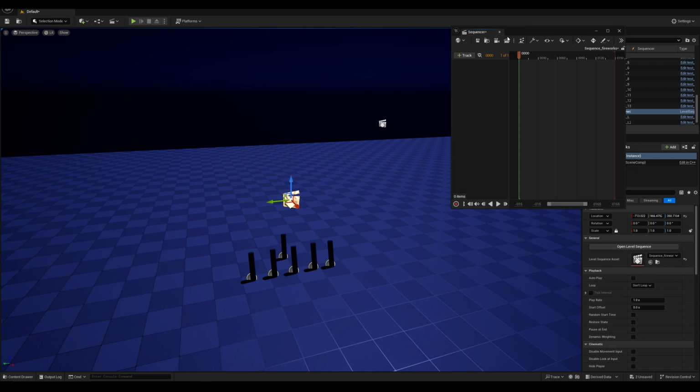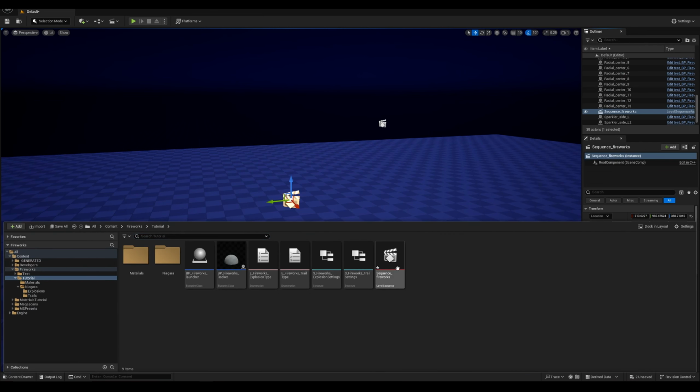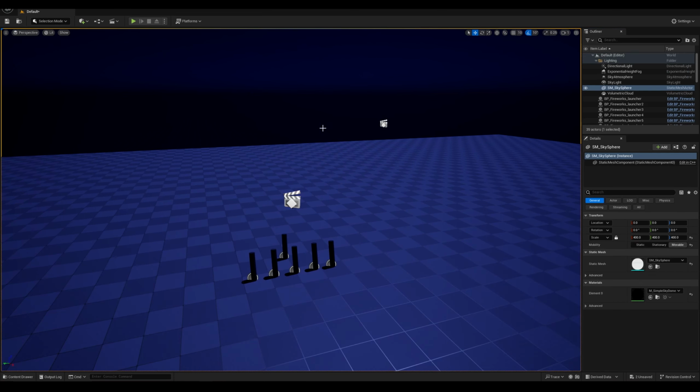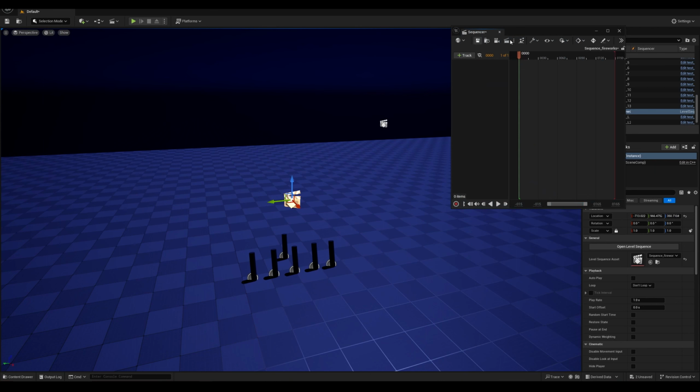Click save, and by default it should add one copy of this sequence to the level and open the sequencer editor. Now, if some of those things don't happen to you, you can always drag your newly created sequence from the content browser to the viewport, and once it's there, you can click here on this button to open the sequencer editor.